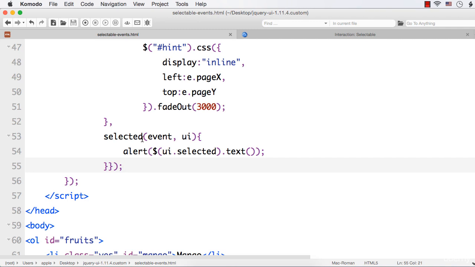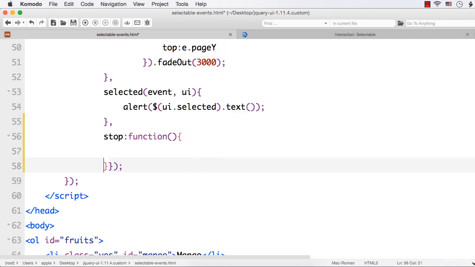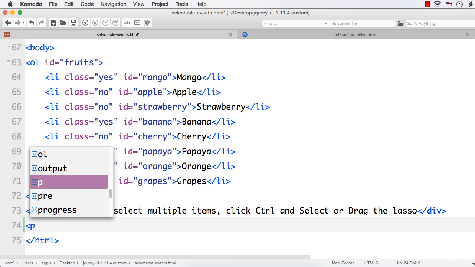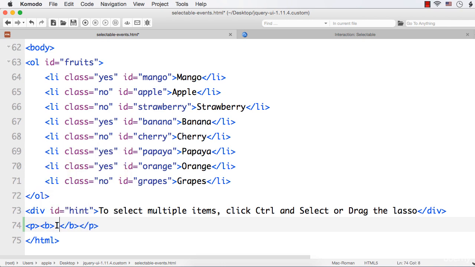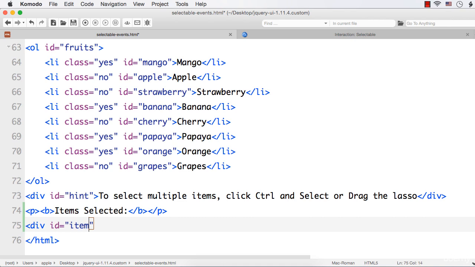That is, if you want to get the details of all the items that are selected, you need to call it at the stop event. So let's see that as well. Stop. Let me attach a function. Suppose I want to display all the items selected. Let me add a P element after this div, P, and bold items selected. Okay, and after this P, let me add a div element with ID items.